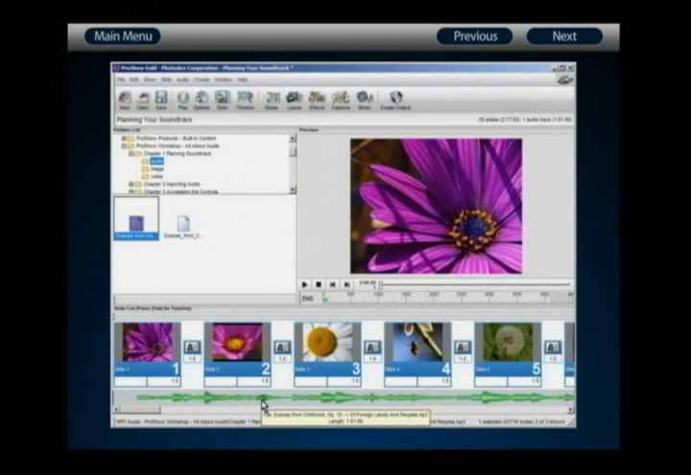Now, let's move on to Chapter 2 and talk a little bit about how you actually bring audio into your show and what kinds of audio you can work with.